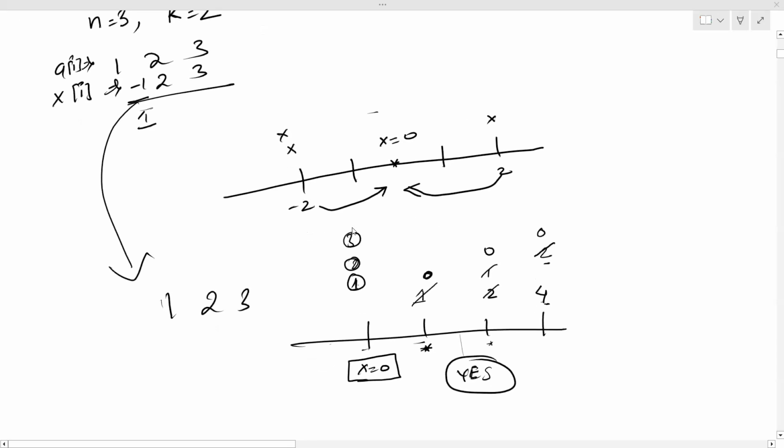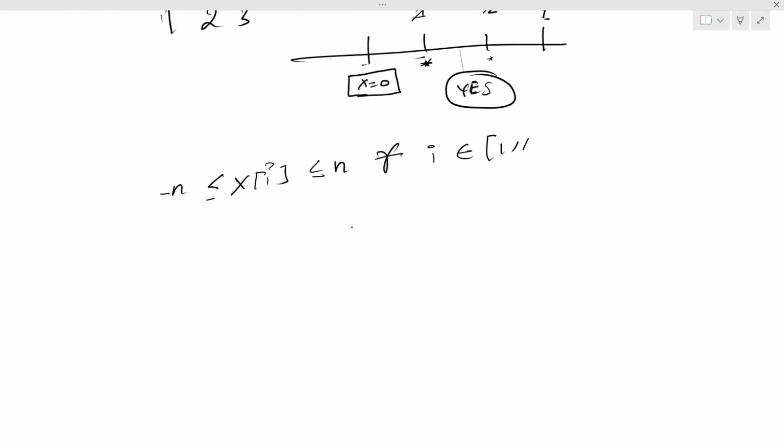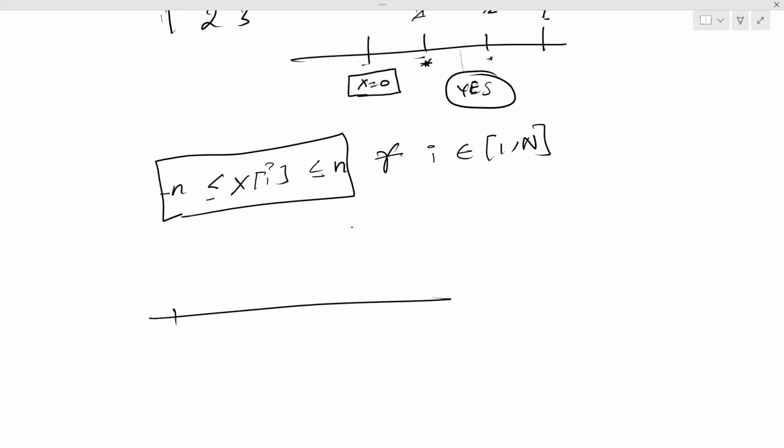Okay. Now looking at the problem constraint, every xi is between minus n and n, for every i between 1 and n. So for every monster, xi is between this range. Like I said, we can align monsters on only one side. So this is x equals 0, and every monster is on these points from 1 to n. Is it making sense?